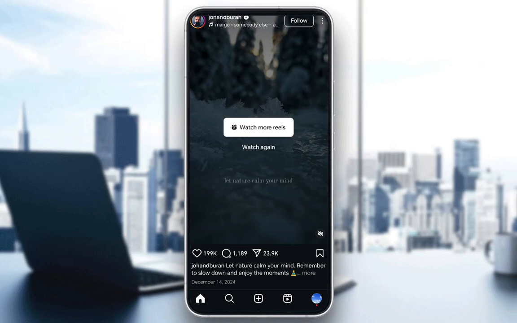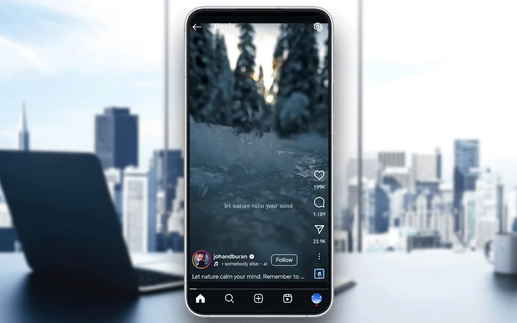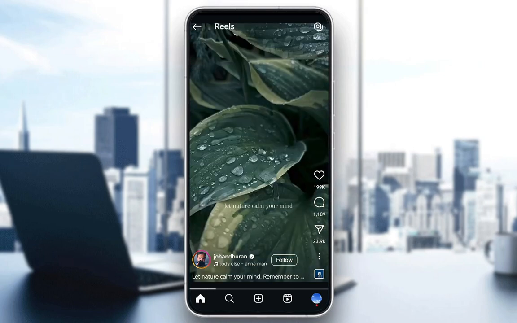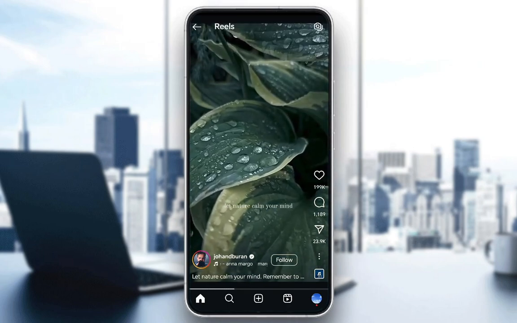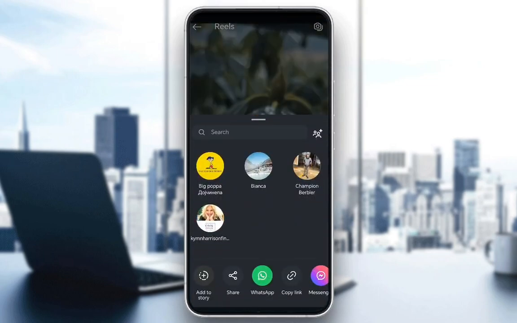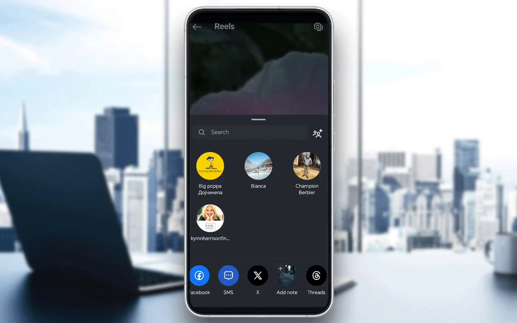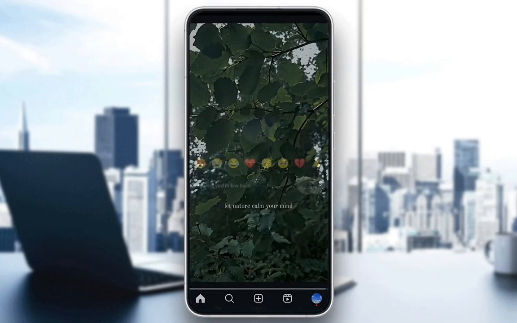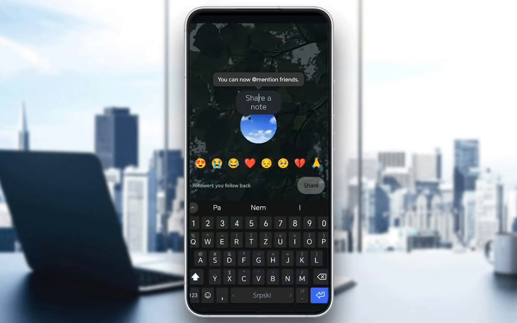Now, as you can see, I'll watch this reel here that I have on my screen, and the way that you add notes or send notes is pretty much you just need to click on the share icon in the bottom right, and usually it should appear at the bottom left right next to add to story, but in this case it didn't. So to the far right, as you can see, I can click add note, and here I can add whichever note I would like, and that is pretty much what you need to do.